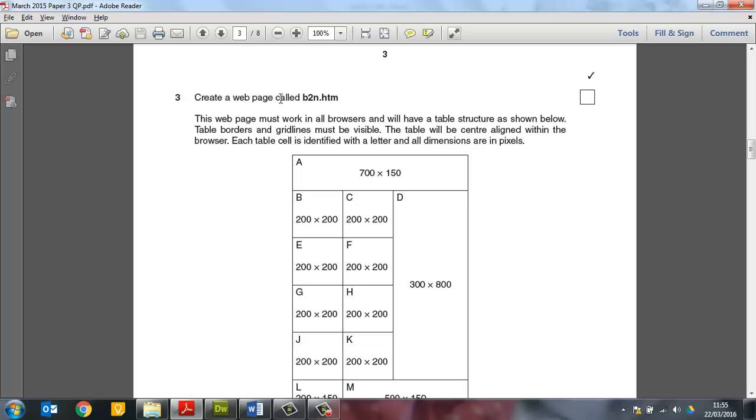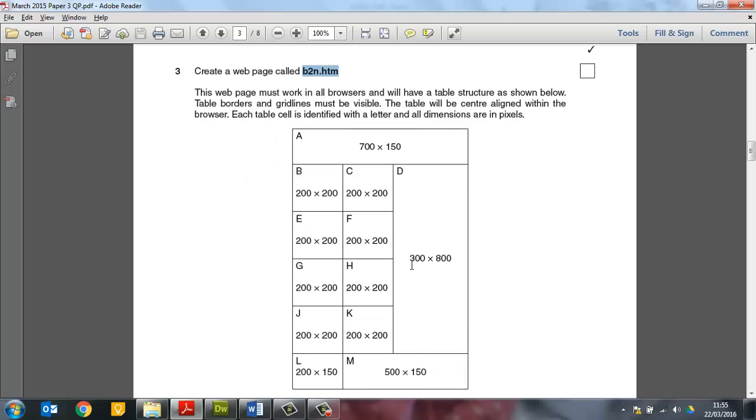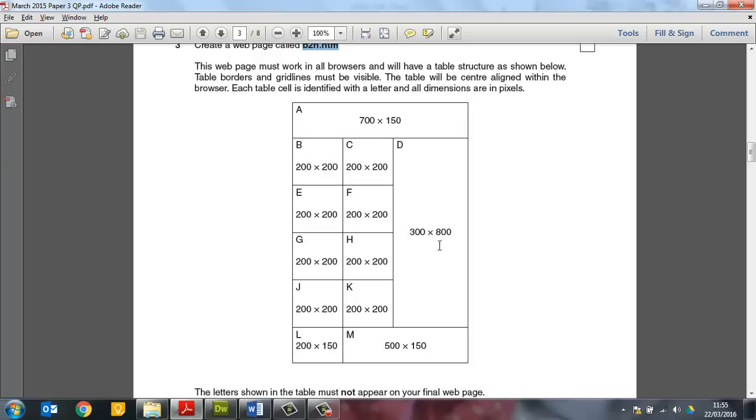It then says create a web page called b2n.htm. It must work in all browsers, which it will. It needs to have a table structure like this one below. Table borders and grid lines need to be visible, center aligned within the browser, and you need all the dimensions that are shown here. Now this didn't come up before, and it stumped quite a few of them in the exam. So I'm going to show you how to do that.